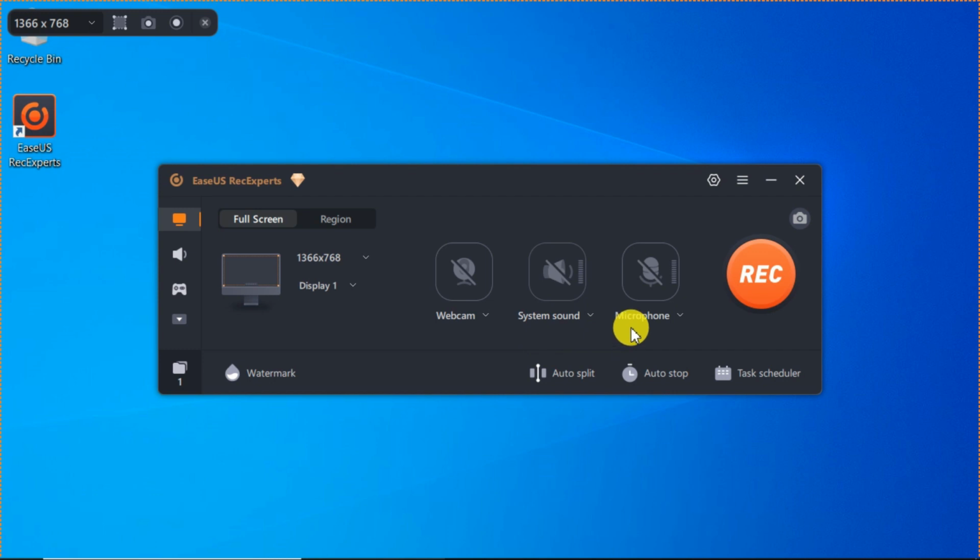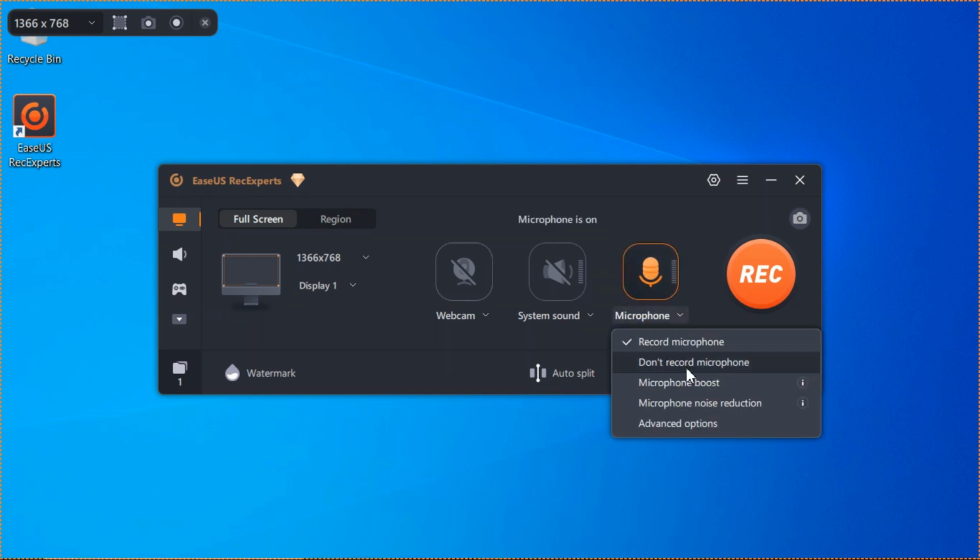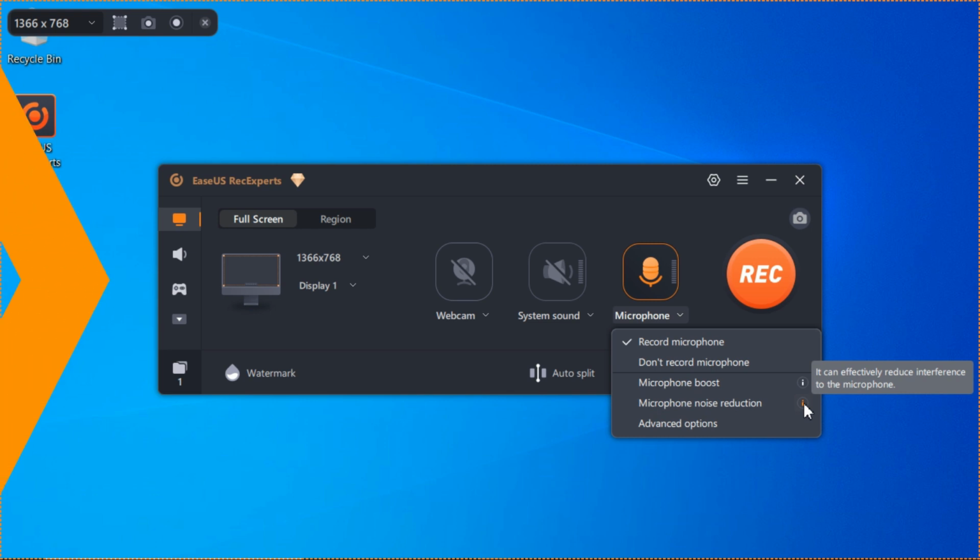Next, we can record through our microphone by clicking on the microphone button here. Here we can boost our recording volume by clicking on the microphone boost option and also by clicking on the noise reduction option. We can effectively reduce interference to the microphone.